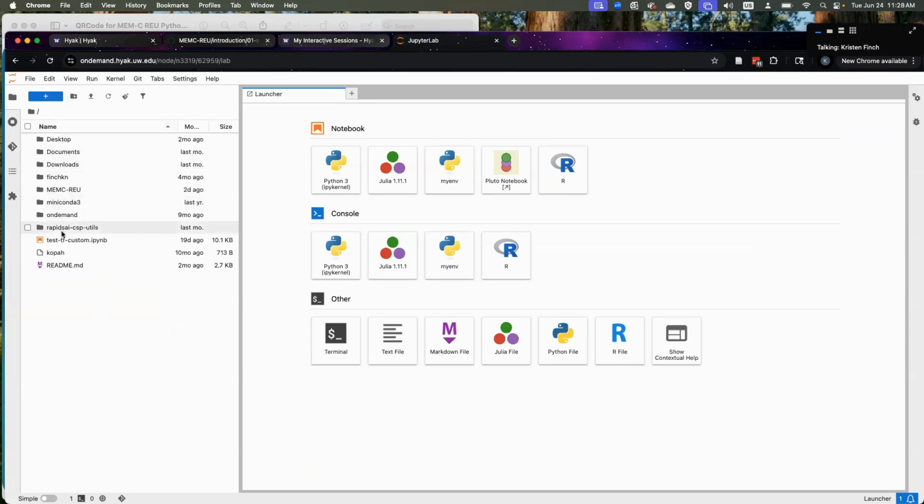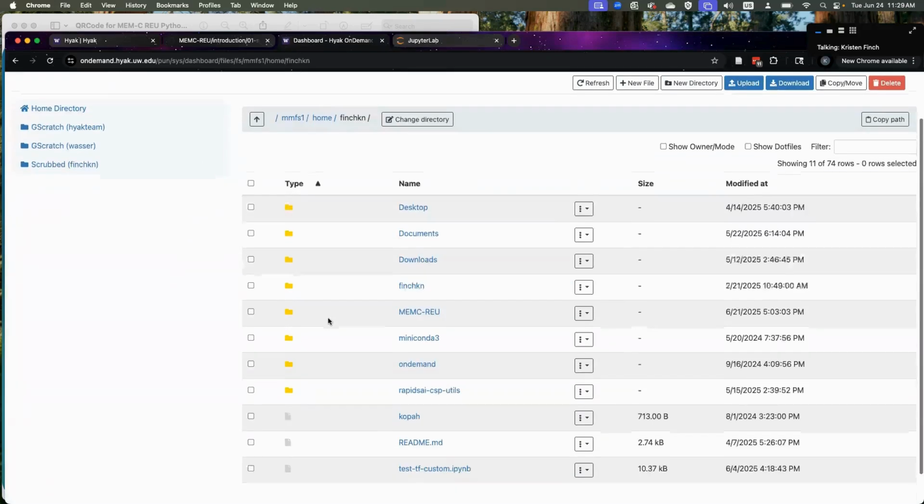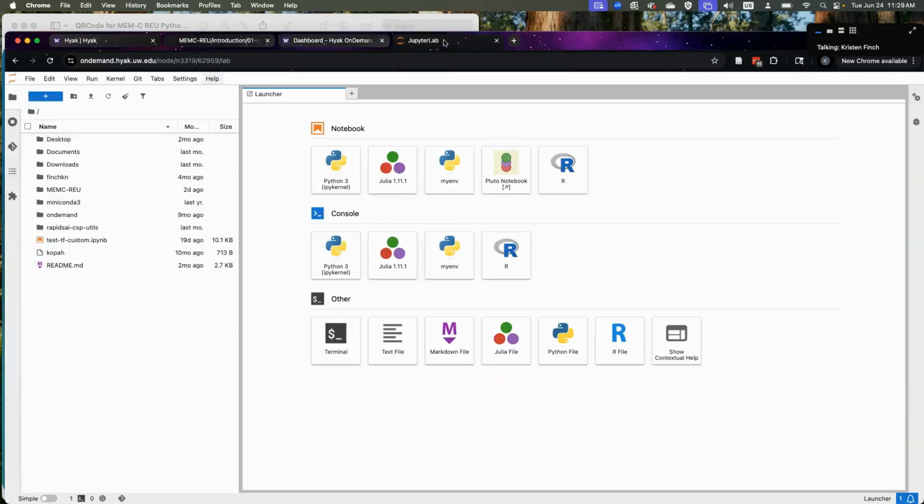Again, we're open to our home directory. This is where you always start. Since we've gone through this already, it looks a little bit familiar, right? Like I showed you, my home directory had desktop, documents, downloads, Finch, the MEM-C REU, and some other things in here. So this is basically the same thing that I was showing you in the command line, and also the file explorer option of our Open OnDemand. If I go back to my home directory here, I see the same folders here. So this is another way to explore the file system on Hyak.